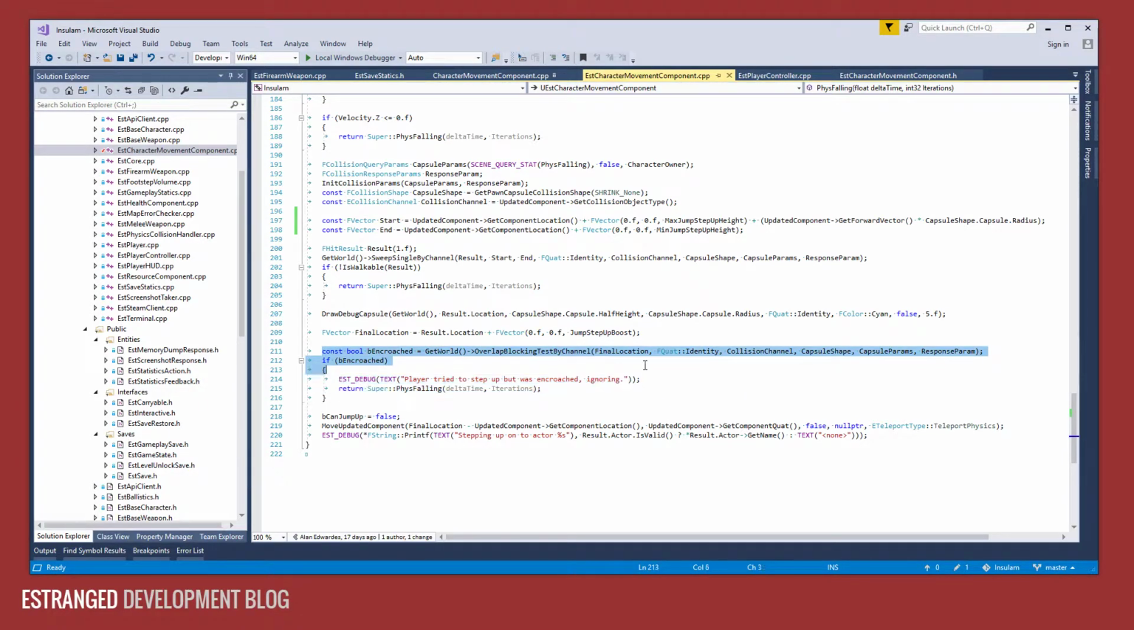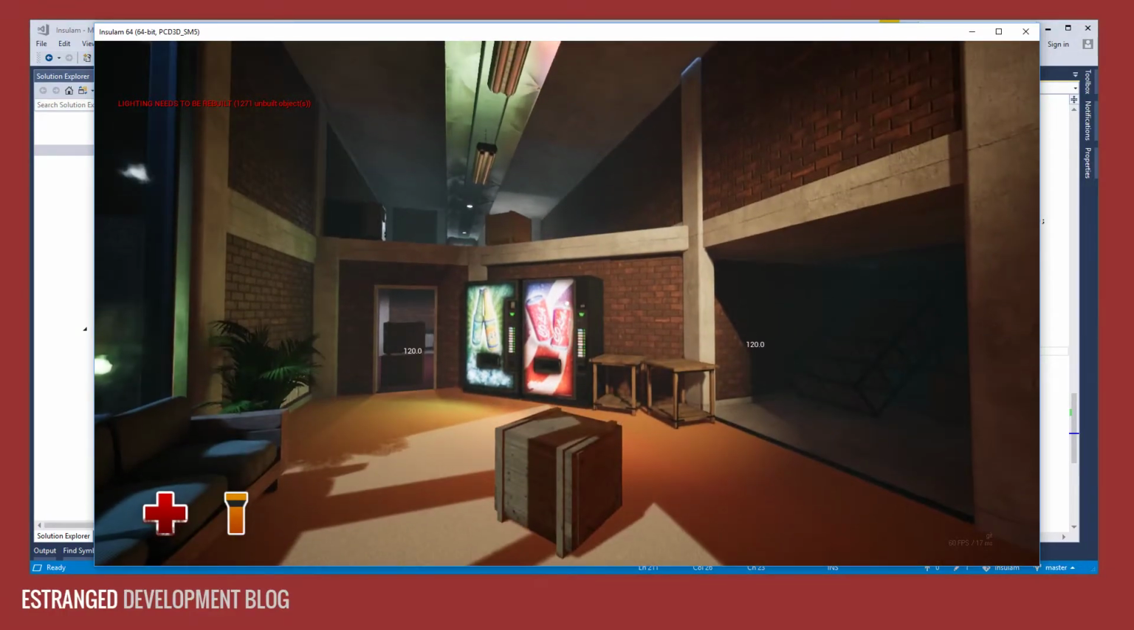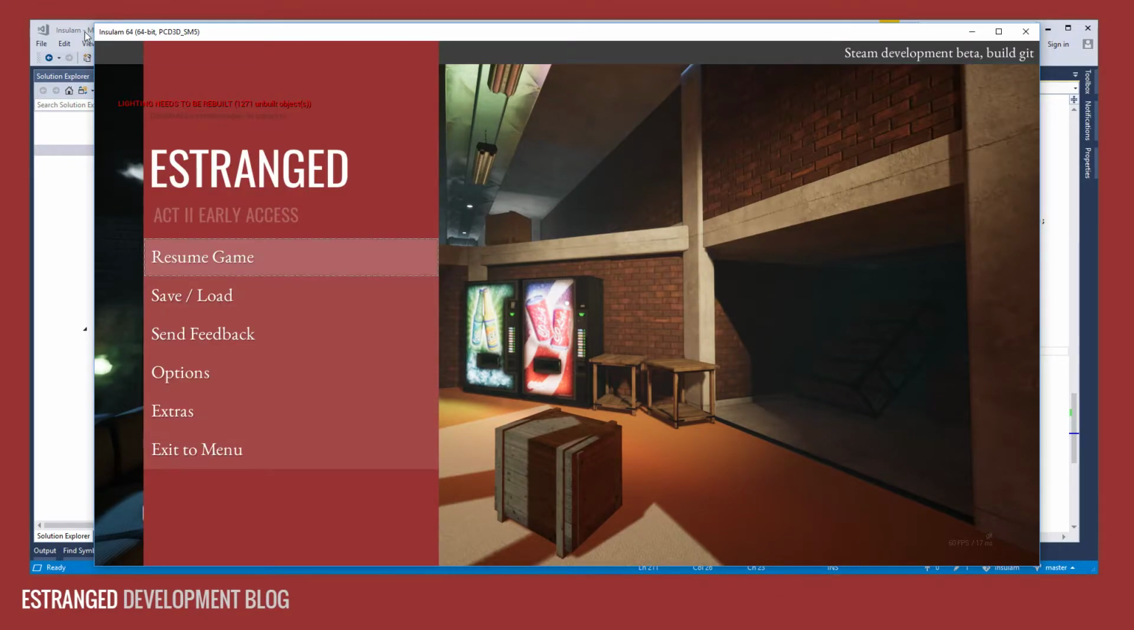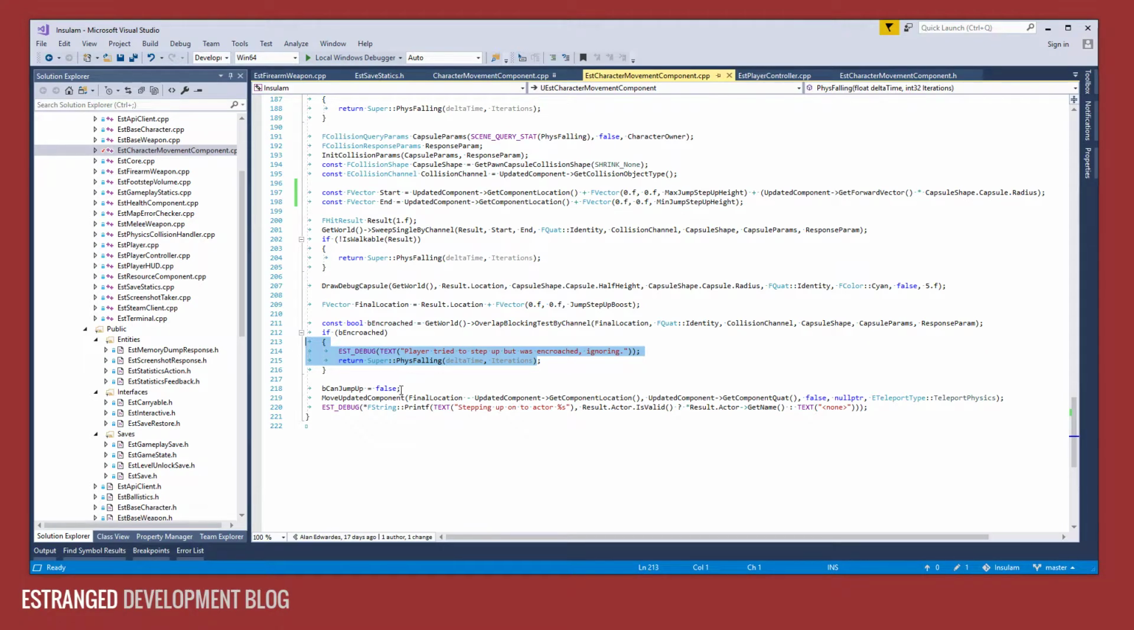The next check is to check whether we're encroached or not. And this is the exact same check that the character movement component does when you try and get up from being crouched. So if I get up, it's doing this encroachment check. So going back to the implementation, it's checking that the final location, using the exact same parameters as the other sweep for the shape, if there's actually anything there. If there is, then we just early out and call the base implementation.